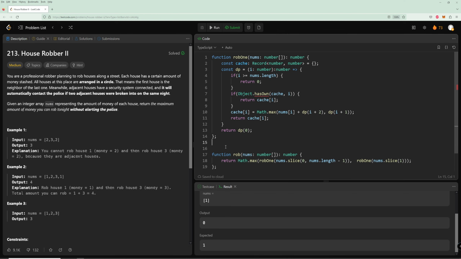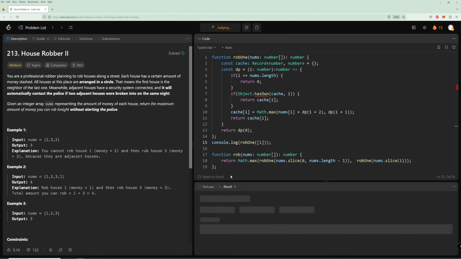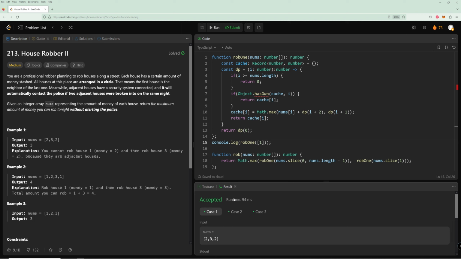So let's actually console log just to make sure this works. This should work though. Let's console log rob1 with just this here. This should return the correct thing, I'm assuming. But let's just take a look. Yeah, so that's fine. So it's something to do with our slicing.